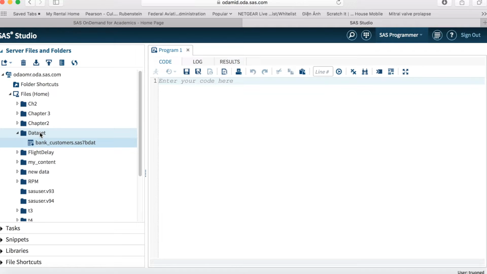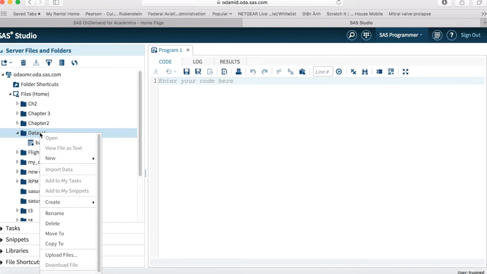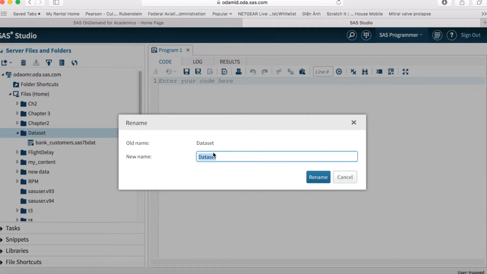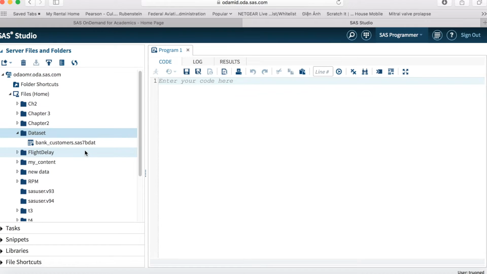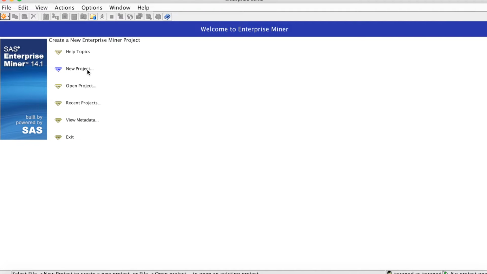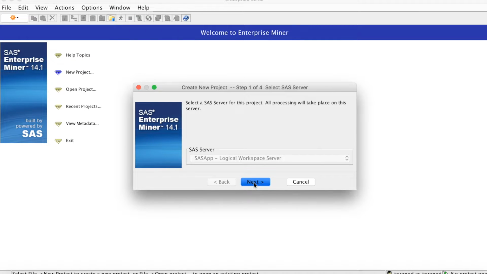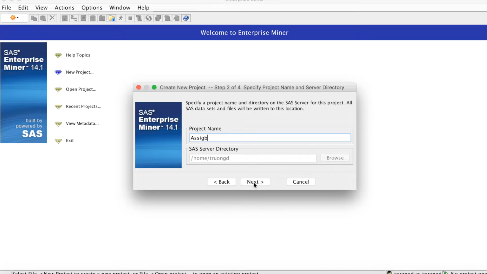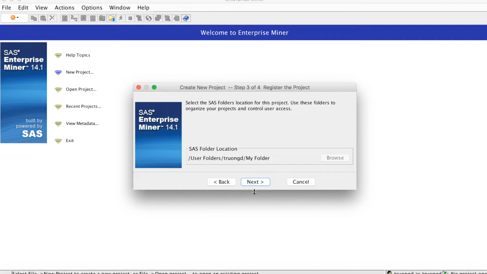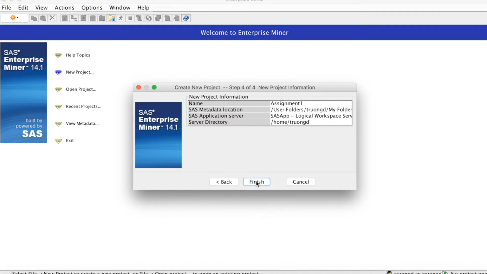We can change the name of this folder by right-clicking it and selecting Rename. In order to access this dataset from SAS Enterprise Miner, we need to create a library for this folder using a libname statement. This is a fairly simple process. Let's go to SAS Enterprise Miner. Click New Project and name it Assignment 1. Click Next until the last step and click Finish.